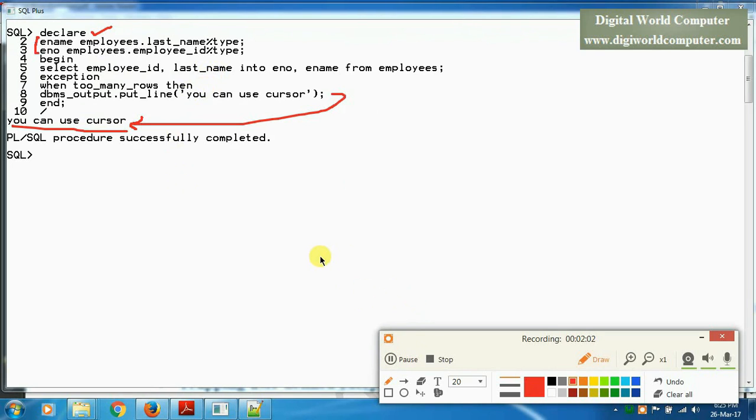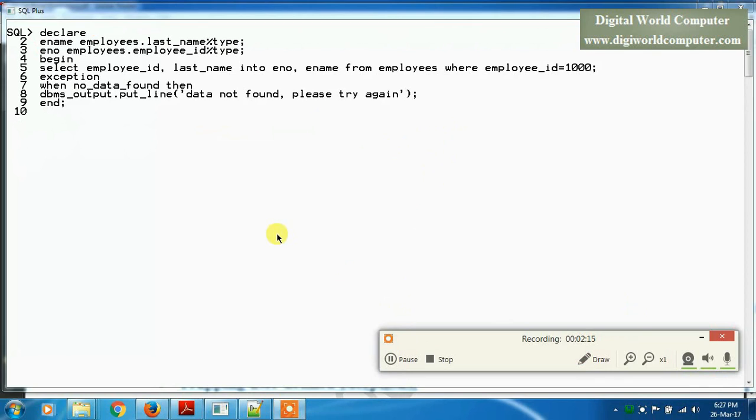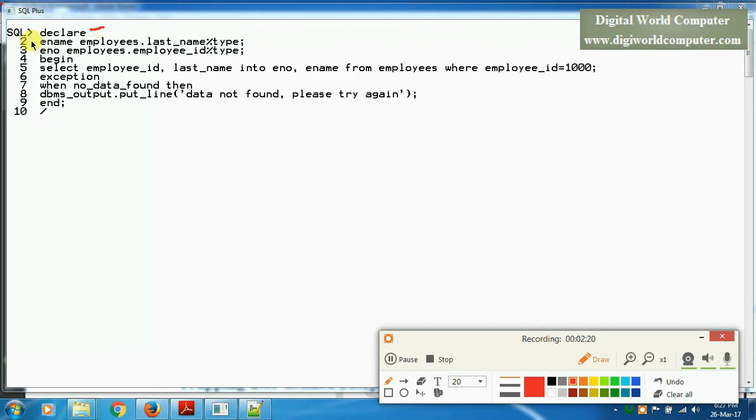Let's take another example of a predefined exception, where we use another predefined exception keyword. In this example you can see we use a declare section with two variables, as we defined in the previous example. We begin the execution section and write the code: select employee ID and last name into enumber and ename from employees where employee ID is equal to 1000. It means we select rows from the employees table and put them into the PL/SQL variables. We give a condition, but employee ID 1000 does not exist in the table, so it gives an error.